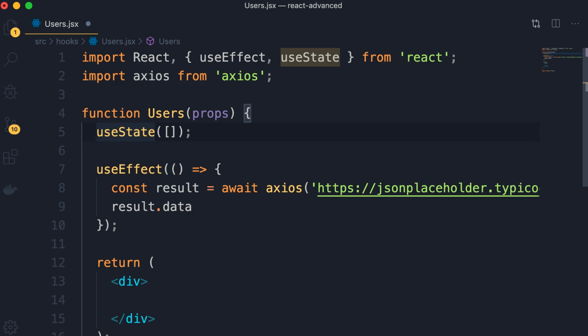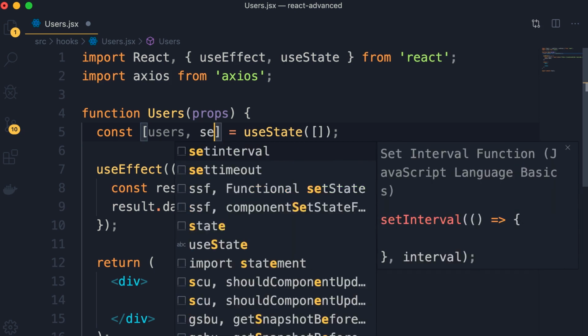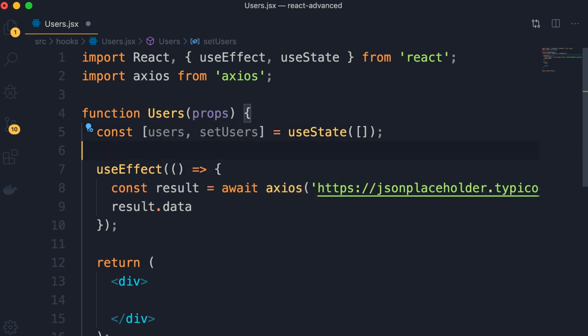As you know, this returns an array with 2 items. So let's destructure it over here. The first item is our state variable. Let's call it users. And the second item is a function to update this state variable, setUsers. Now, over here, we're going to call setUsers and give it result.data.